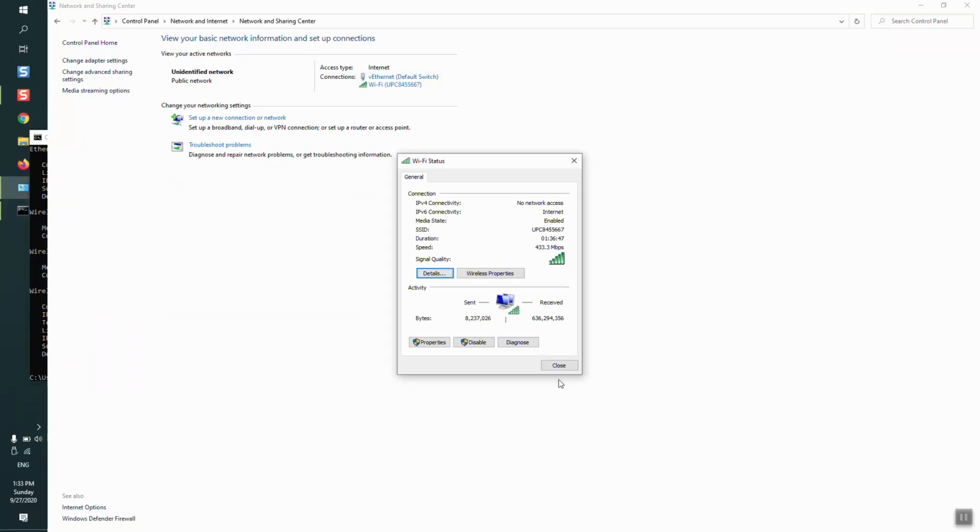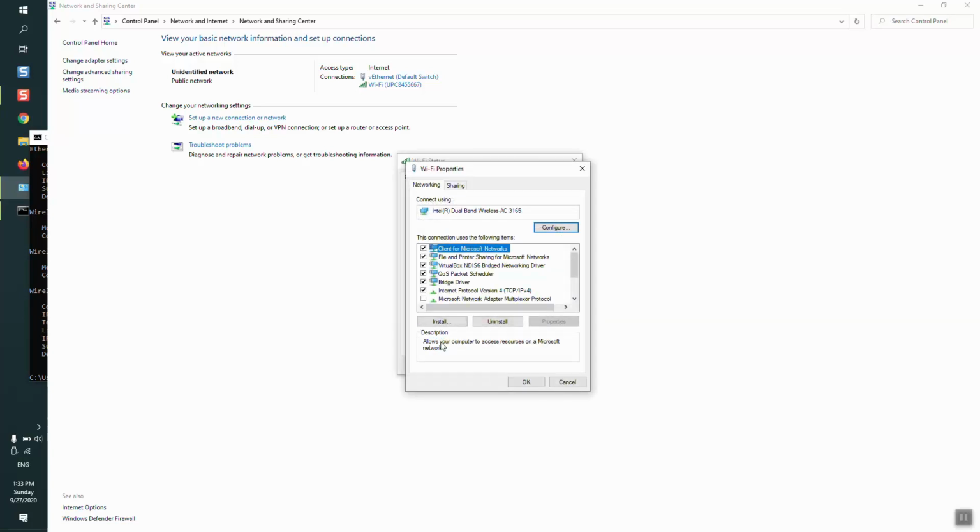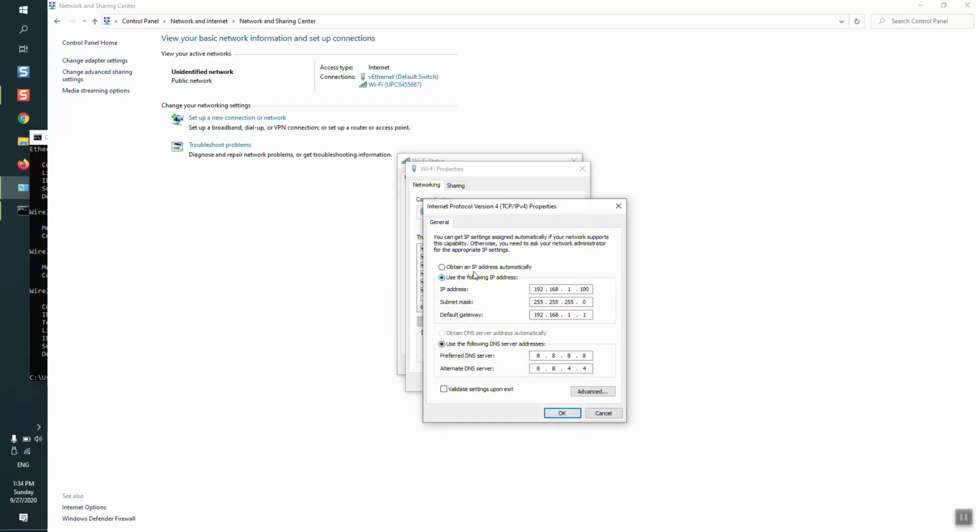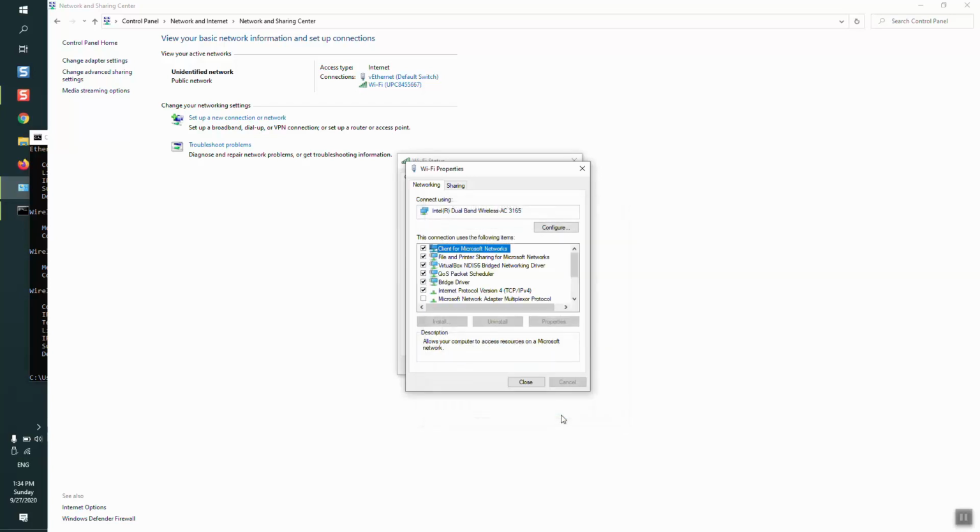And what we will do, we will click on properties again. This is a second solution. So we will click on Internet Protocol version 4 and we will click on properties. Next step, I will select obtain an IP address automatically and I will leave the DNS as chosen. We will click again OK and I will click close.